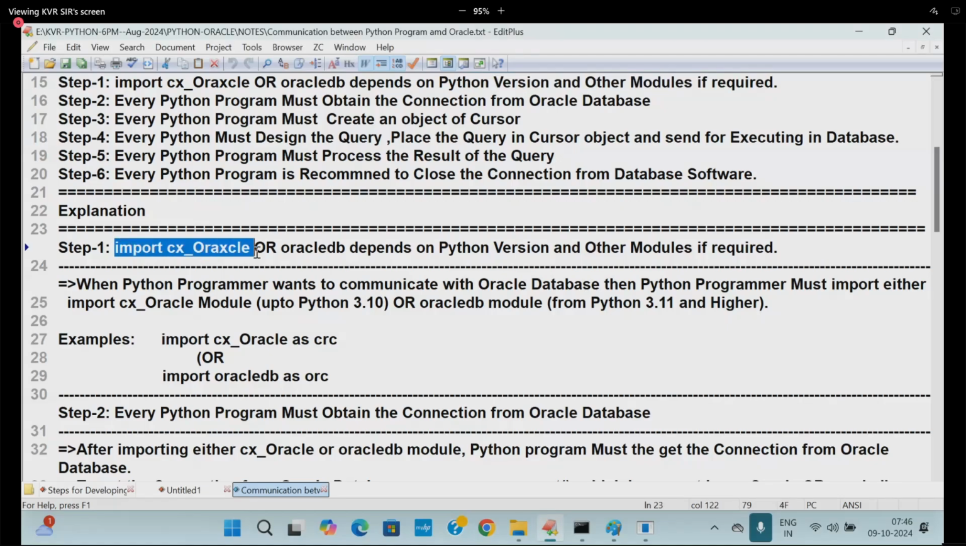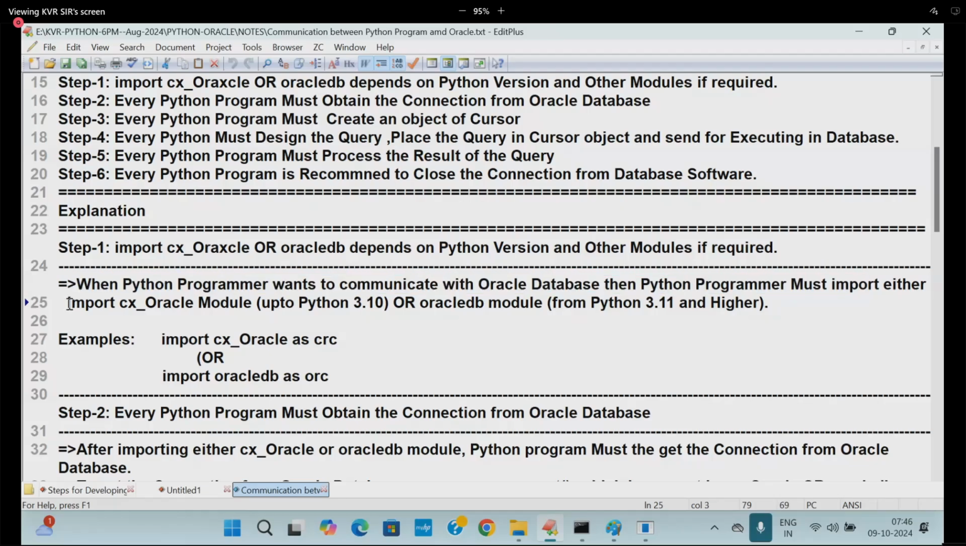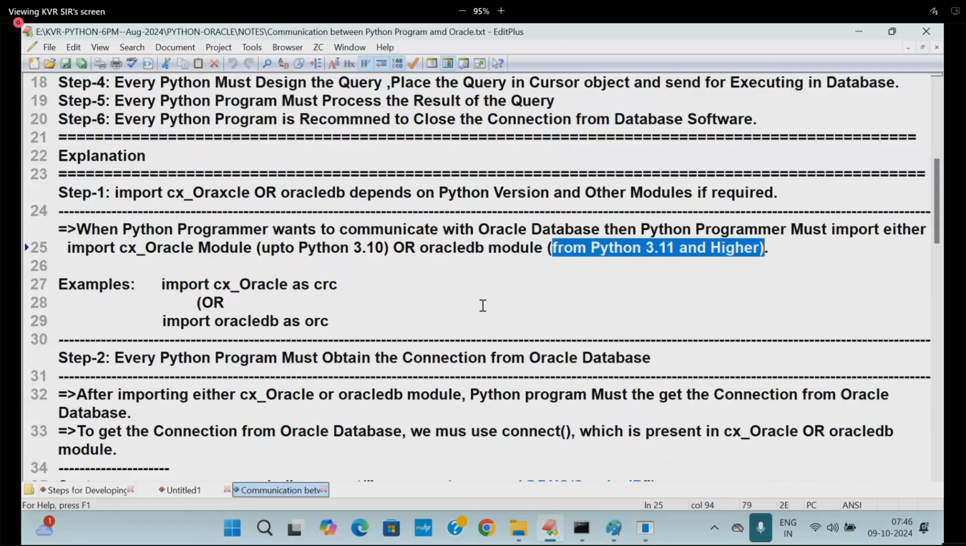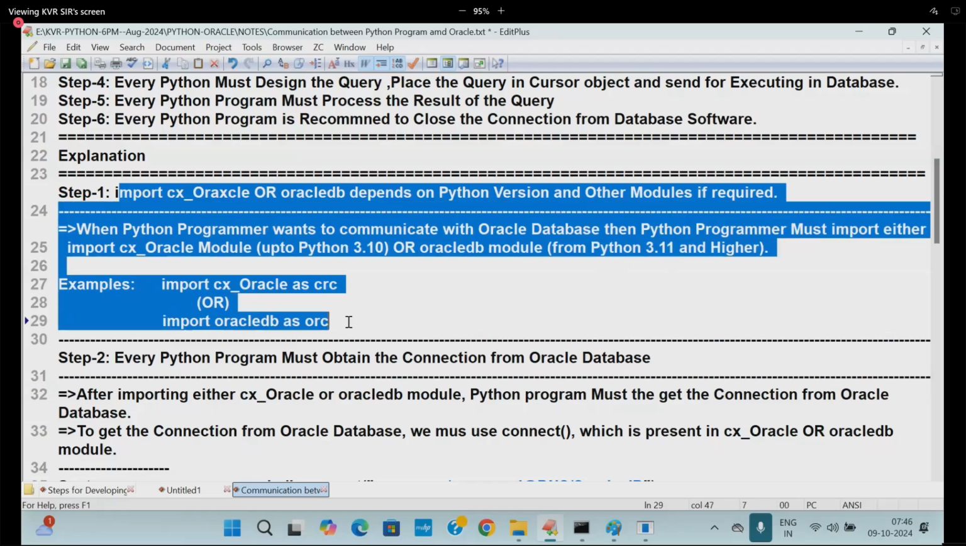Import cx_Oracle or oracledb, depending on Python version and other modules required. When a Python programmer wants to communicate with Oracle database, the programmer must import either the cx_Oracle module up to Python 3.10, or the oracledb module from 3.11 and higher. Import cx_Oracle as crc, or I can say import oracledb as orc. This is called a module import.